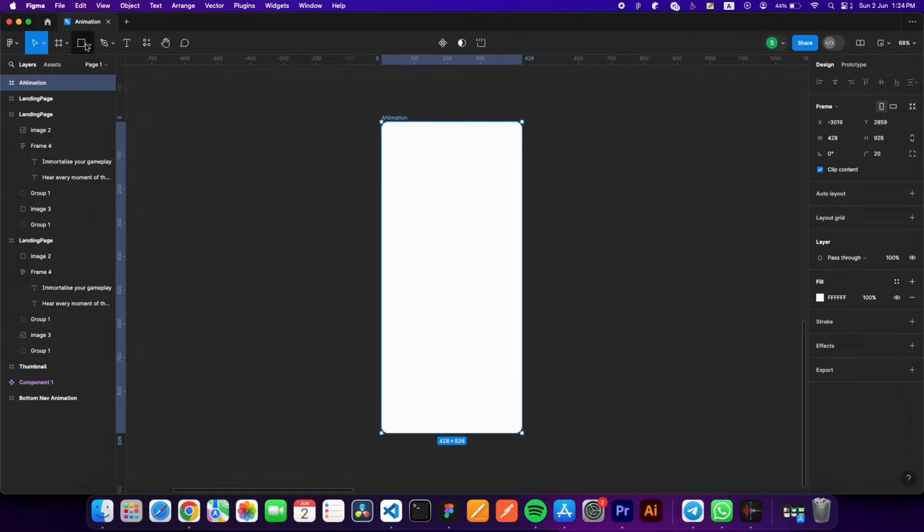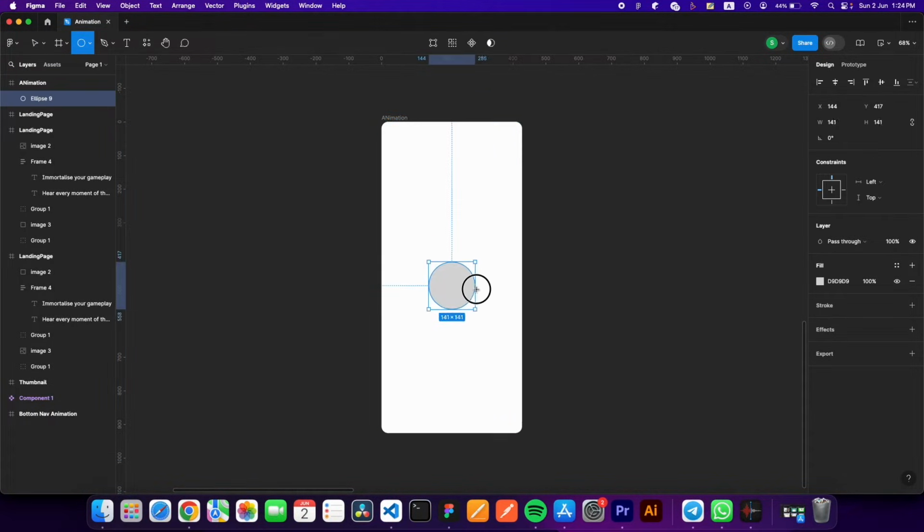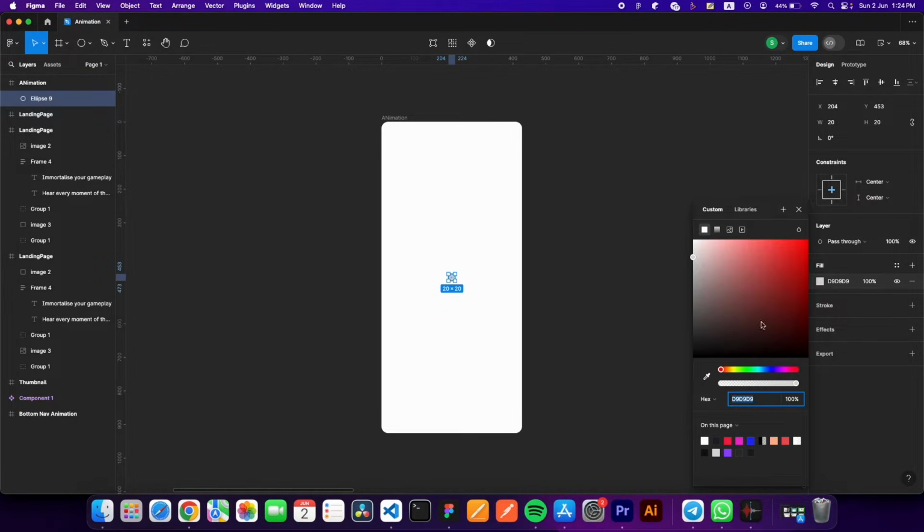I will add an ellipse circle into this first frame and make it horizontally centered as well as vertically centered. Okay, align with the center and make it 20 pixels for both height and width. I make it so that both alignments should be centered, and change the color. I'm going to select the red.